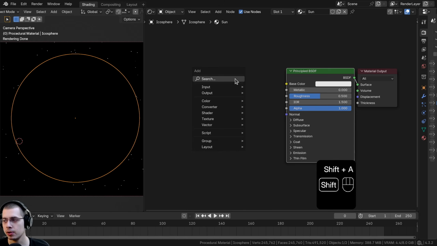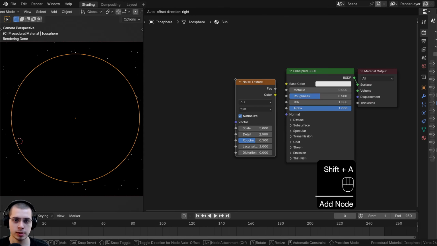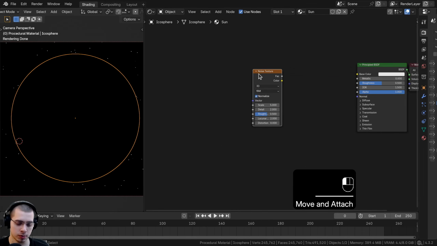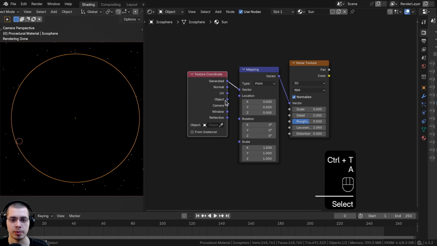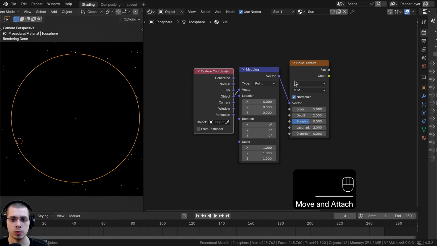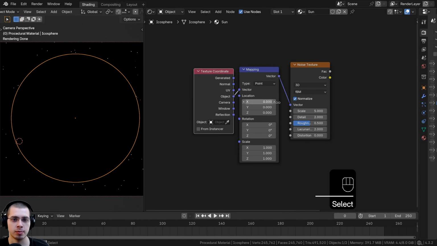So to create this material, we're first going to search for a noise texture. I will drop it here, and with the noise texture selected, I'll hit Ctrl T to add the texture coordinate mapping, and we want to use the object coordinates, so we'll put the object into the vector, and the object coordinates are going to place the texture on the object more evenly.